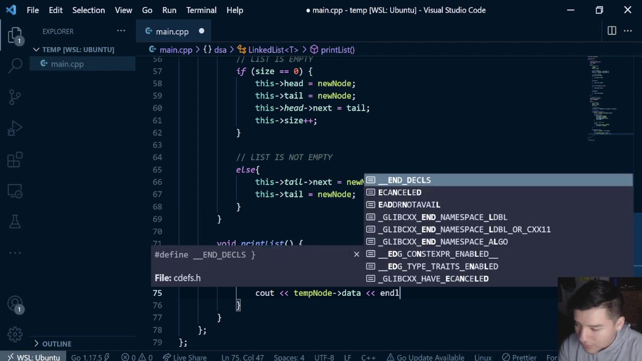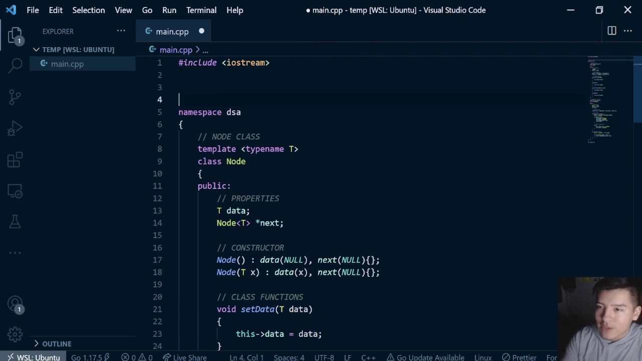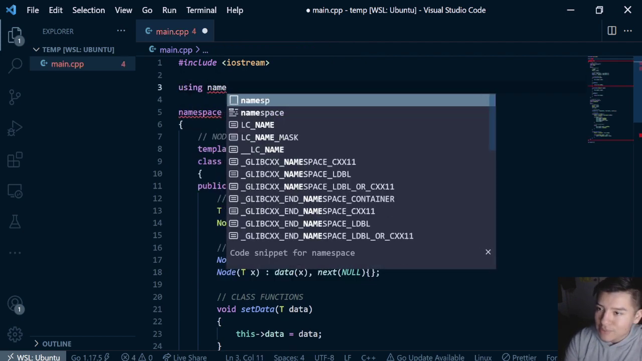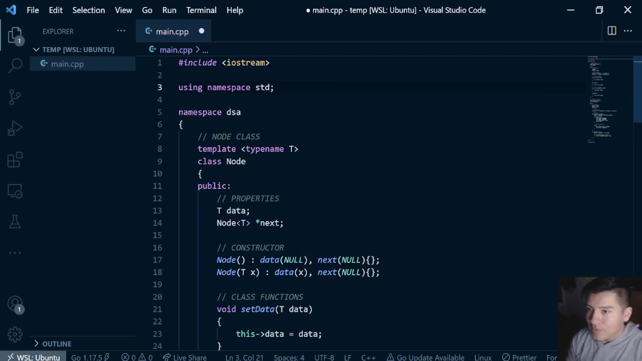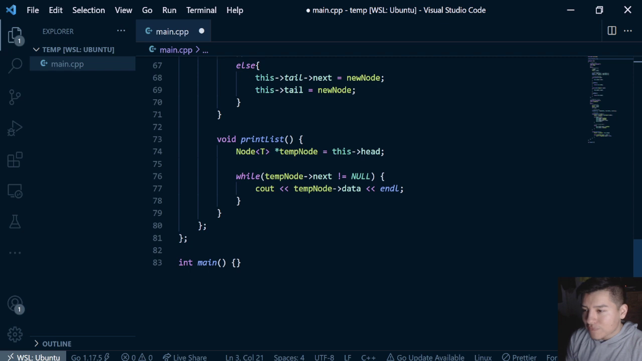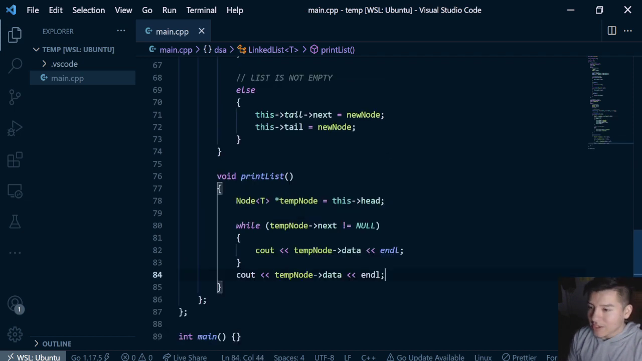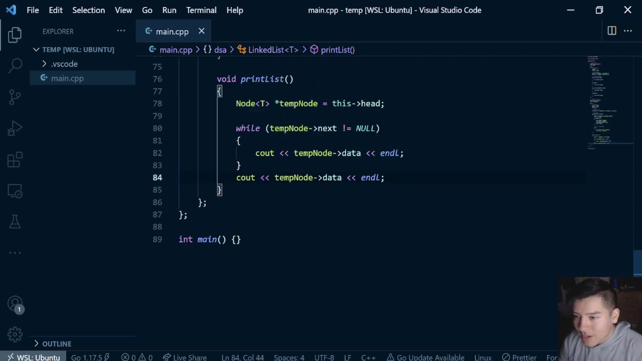Okay, did I use the namespace std? Yeah, we have to do that. So using namespace std, awesome. So now we're using the std namespace. Lastly, this actually is not going to get the last element in the list, since the last element's next is going to be null, so this is not going to run. So we're just going to have to do this again after the while loop, and then we're golden. Let's go ahead and try this out.